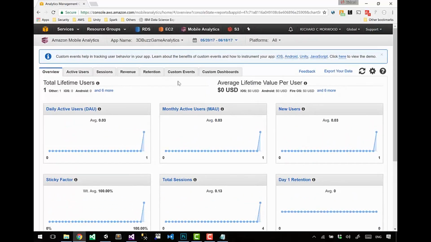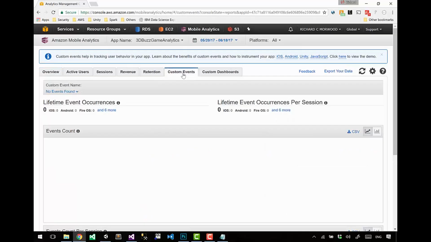If we now go, let's look at custom events over here. We should see Nick's event. Do we have a custom event found? No, it still hasn't reached that one. I guess it's still processing it. We only just did it, and it did say that it could take up to 60 minutes for the data to get here. So in future, we will see Nick's event.